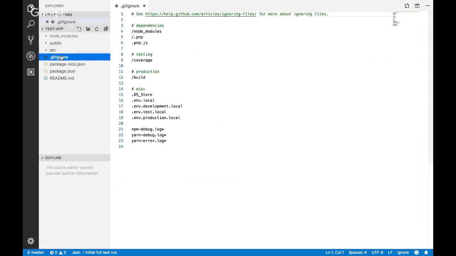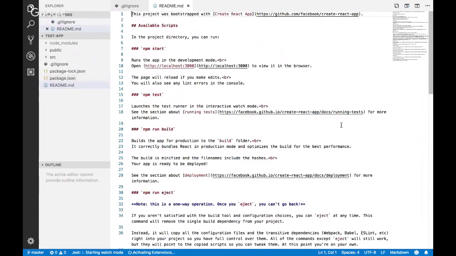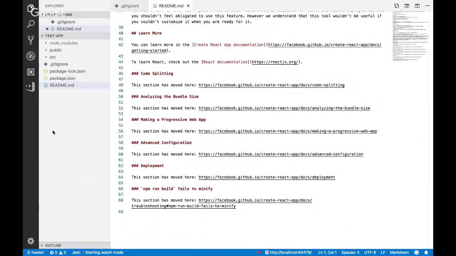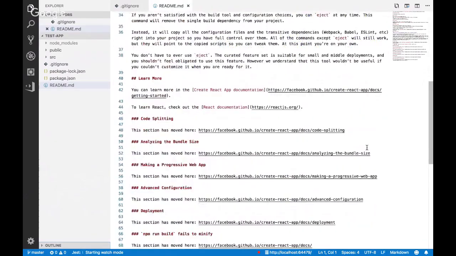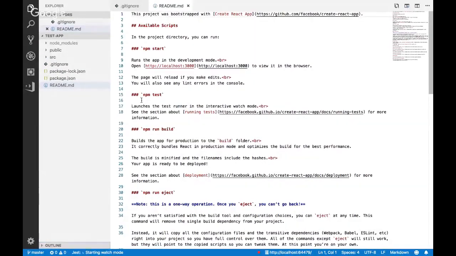Oh, look, it gave us a git ignore file already, which ignores the node modules folder and a whole bunch of other folders that it knows it needs to ignore. That's fantastic. We've got a huge README file that tells me tons of information about how to work with this application.